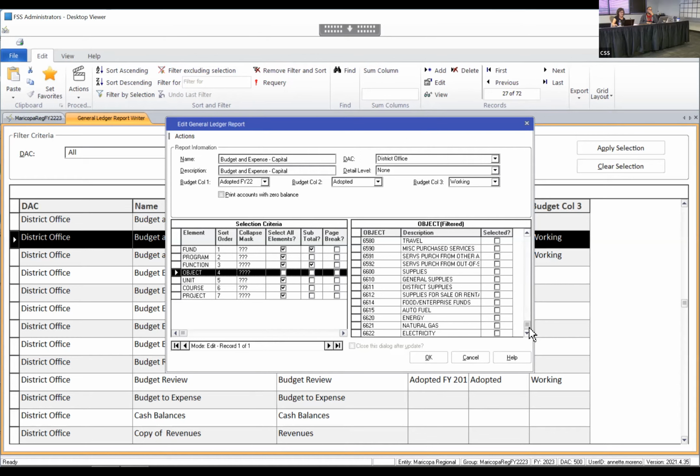So the objects 6700 has been selected. So we'll just see a report on just our capital accounts by fund. So I have selected all funds and I've subtotaled by fund. So, nice report just to run, to take a look: where am I at with my capital budgets?